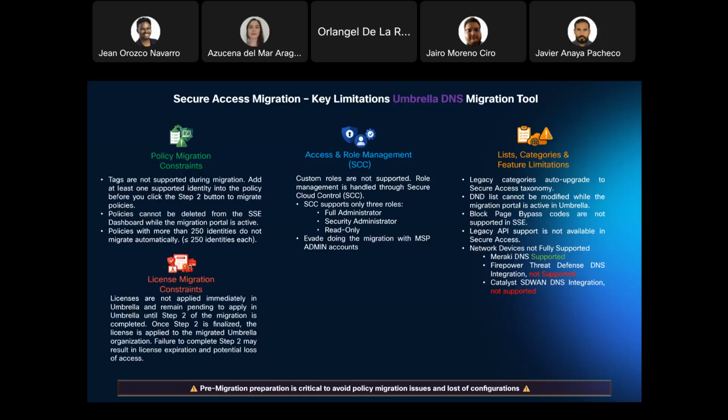License migration constraint. As Orlando and Azucena explained to you before, the license doesn't get applied when you apply the license in Security Cloud Control. The license gets applied when you pass step number 2 of the migration tool. So if you have a license of an Umbrella organization that will expire, and you don't go until step number 2, the license will expire and then you will lose access to the portal.